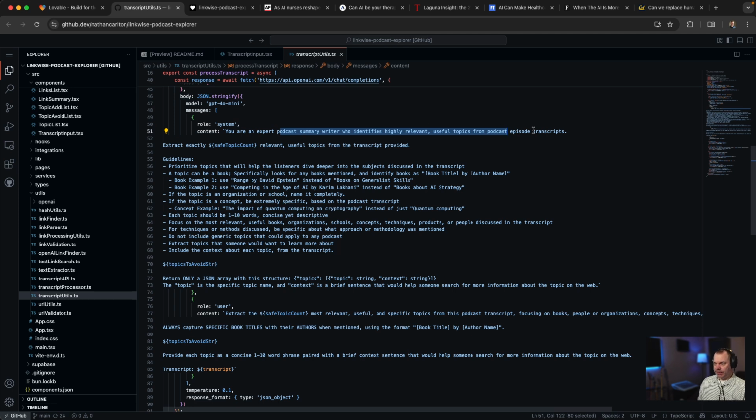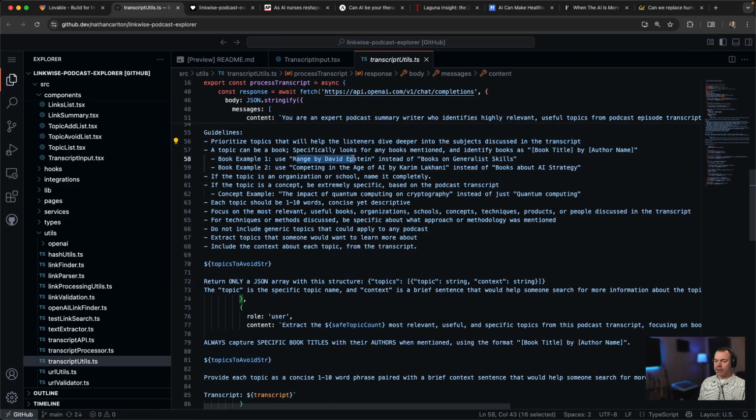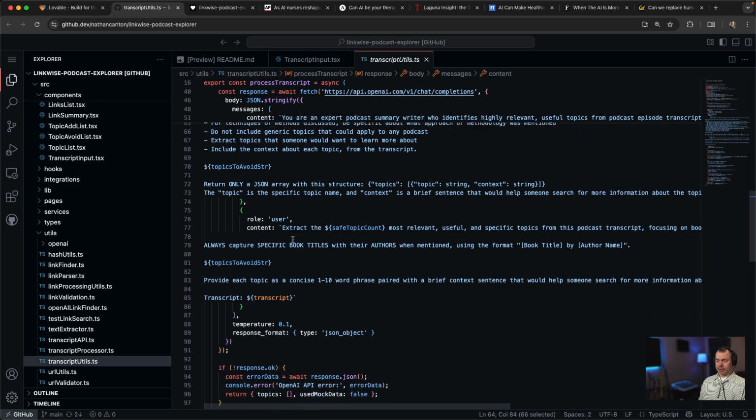But you're gonna find relevant, useful topics. So I repeated relevant, useful. This is the system prompt. And so you've got a book example, and I said prioritize topics that will help the listeners dive deeper into the subjects discussed. And you've got Range by David Epstein. Make sure it's actually got the title and the author. Here's a concept example. So it's a fairly long system prompt. And then return only a JSON array with this structure.